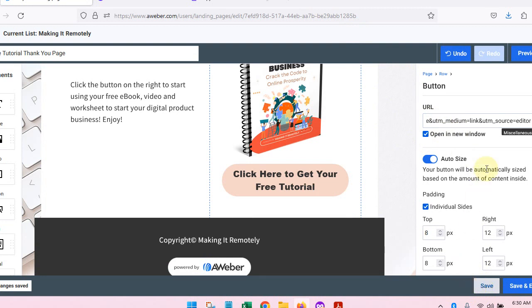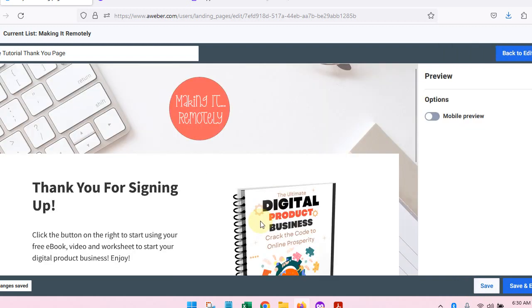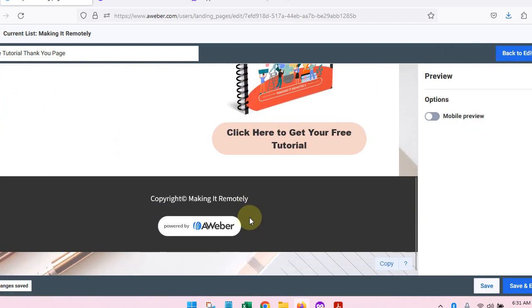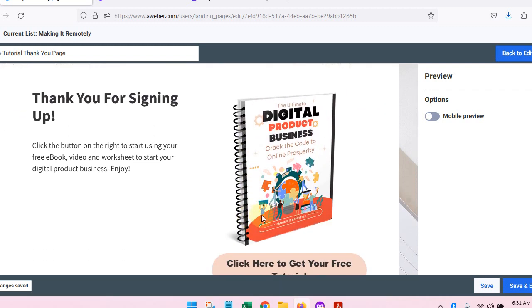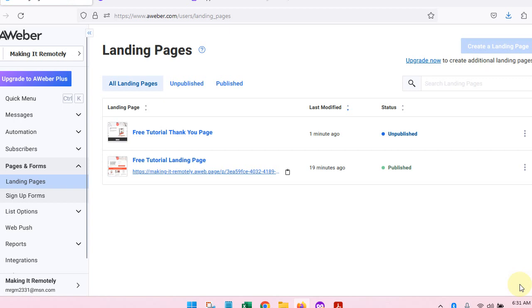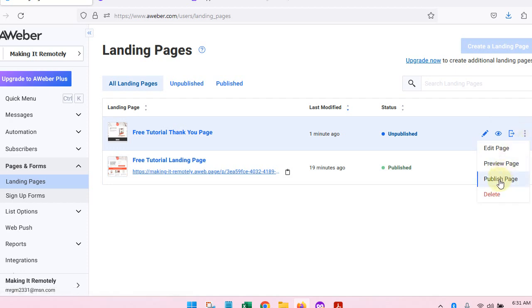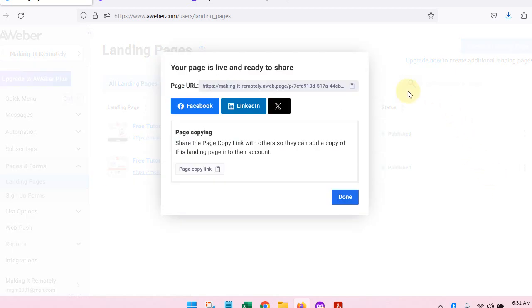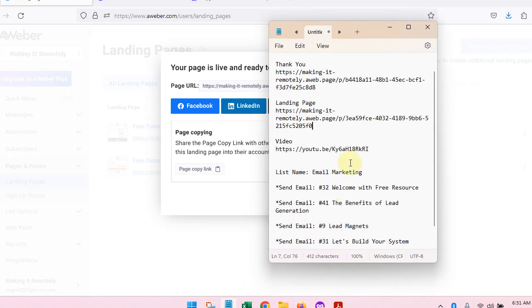So now that we're done saving, we can preview this and make sure that it looks the way that we want it to look. It's very, very simple. So now we're going to save and exit. And we've got our landing page and our thank you page. Now all we need to do with our thank you page is publish it. So we're going to click on publish page. And now it's published. Now we get our link just like we did with our landing page, and we're going to put this link into our notepad. So we're going to paste that right in, and we're just going to go back out.